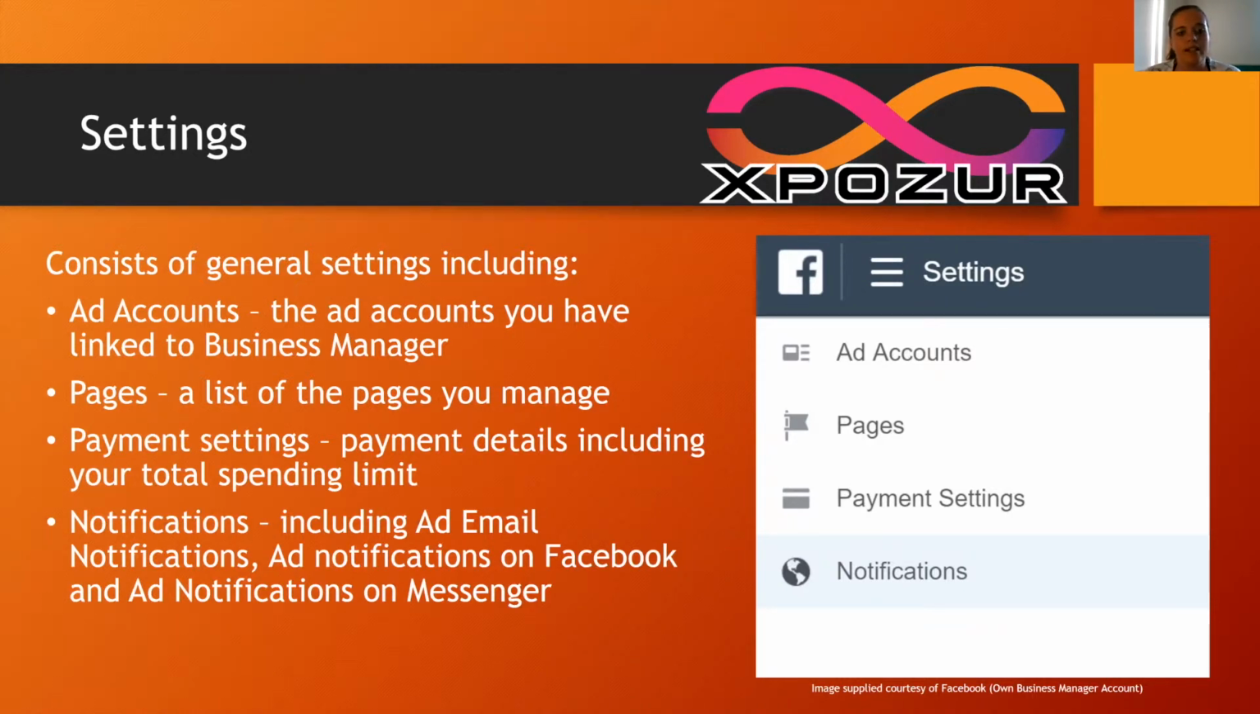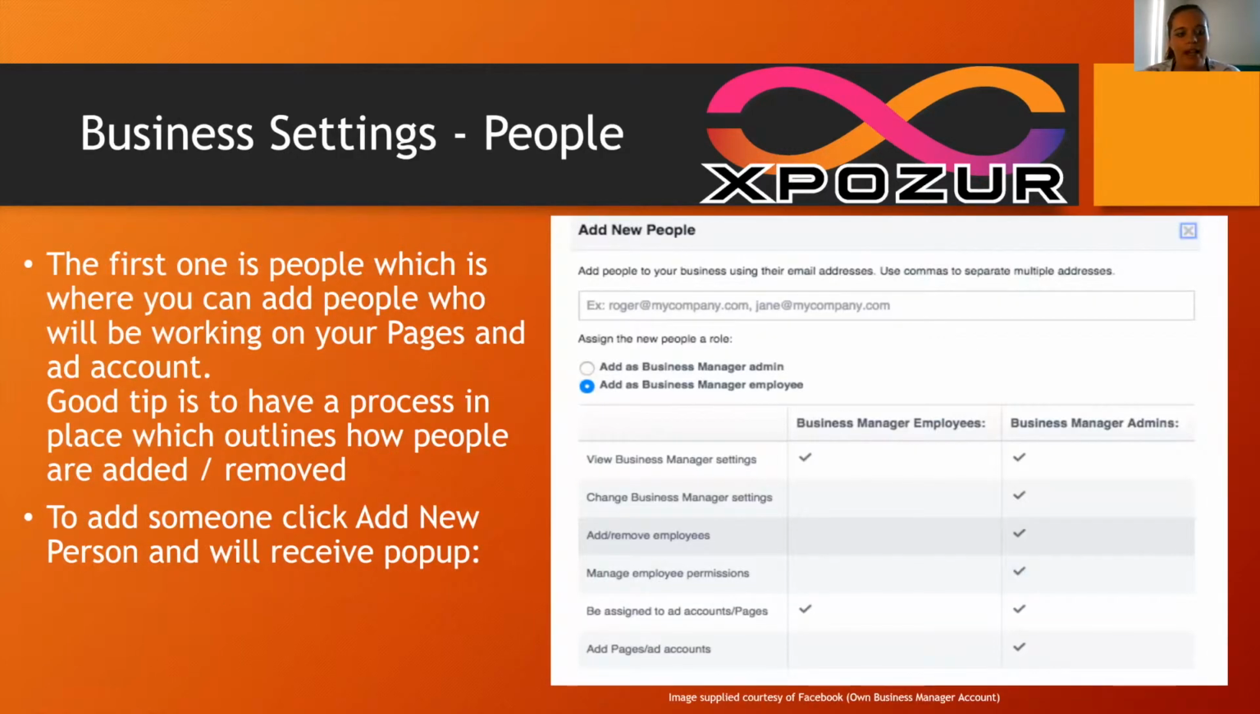So business settings, the first tab is people. That's where you add people who'll be working. And like I said before, it's good to have a process in place which outlines how people are going to be added and removed.